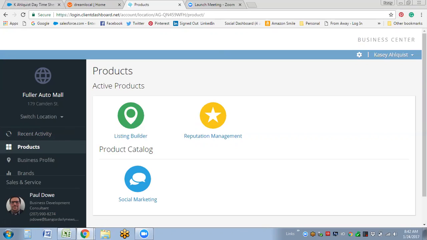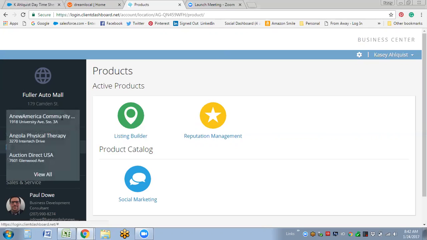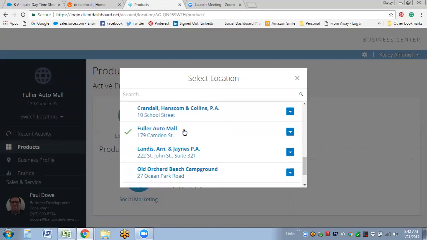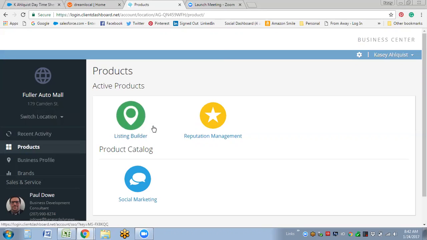Right now you can see that I have Fuller Auto Mall chosen. If I want to switch locations, all I have to do is click on this drop-down menu. And the first couple are going to show up. If I do view all, it's going to give me the list of all of the locations that I have access to. We'll go ahead and stay with Fuller for this.